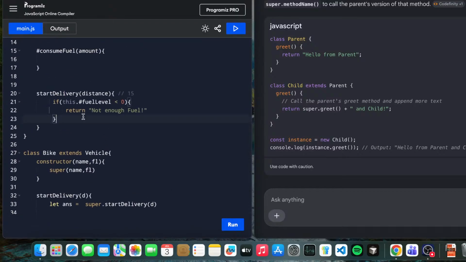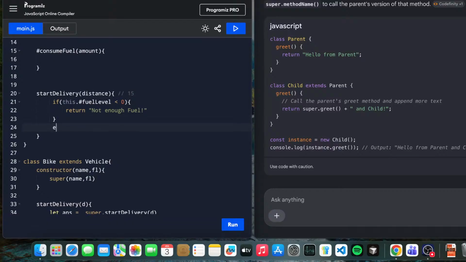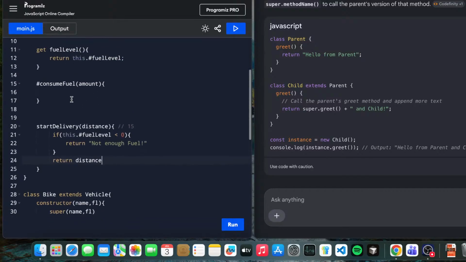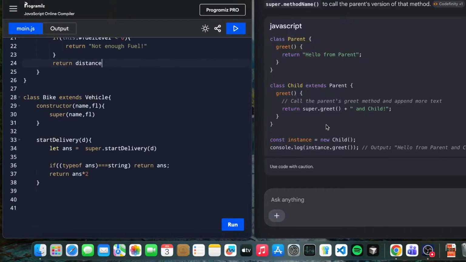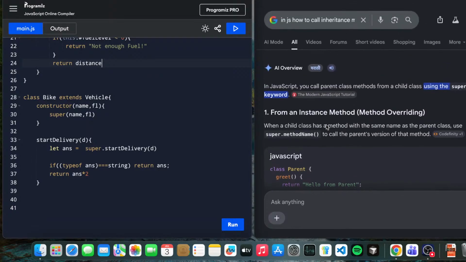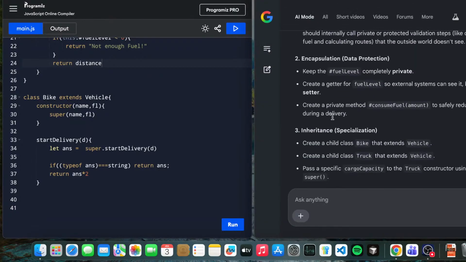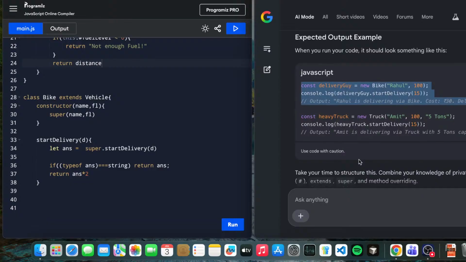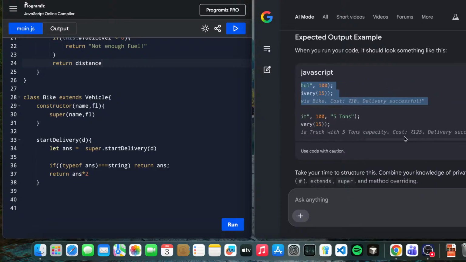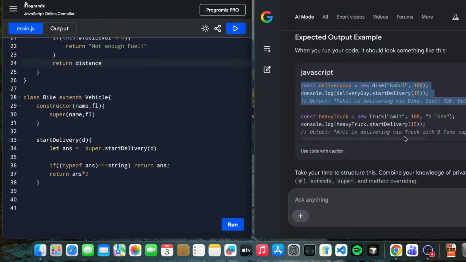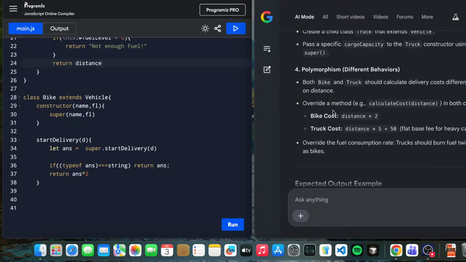Okay, return distance. So distance, consume fuel amount, 15 into 2, it will be 30, right? So if it's a truck delivery, it has a string a little different, so let's complete it for bike.